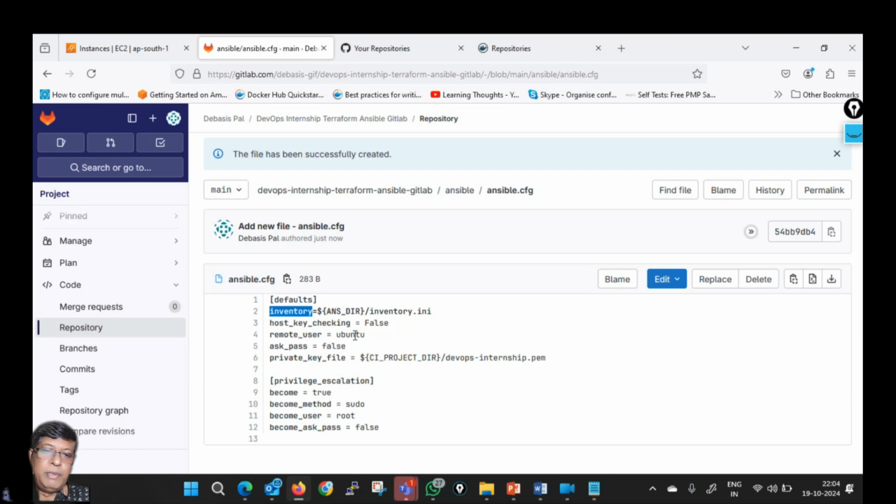The remote user will be Ubuntu. Ubuntu is the user because I'm going to use an Ubuntu operating system, Linux. Ask for password? No, make it false. So these are all the Ansible clauses. Private key. Now, what is the private key? You are specifying that this private key file is under the project directory by the name DevOps Internship.pem, because Ansible needs to have that private key file, that fingerprint.